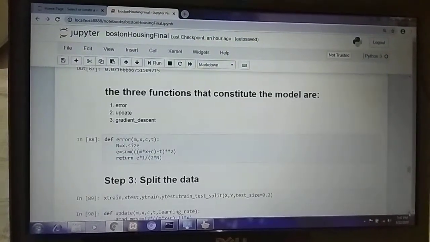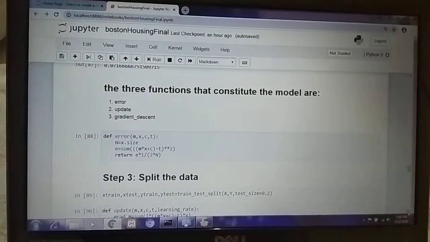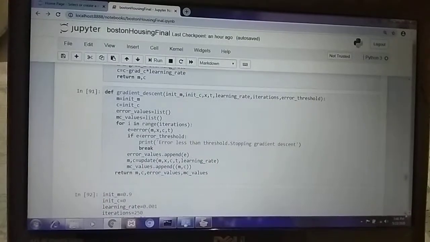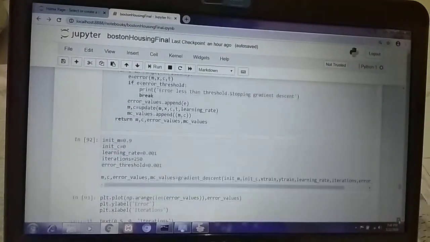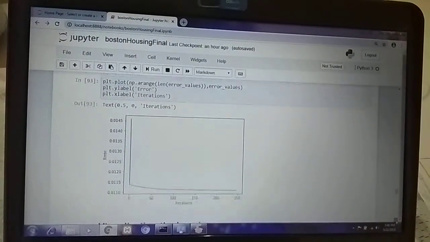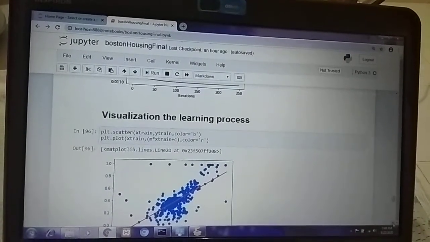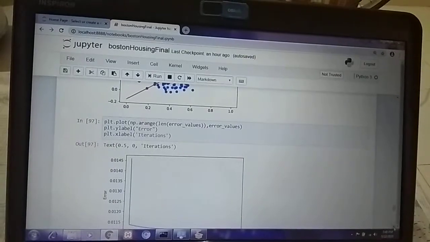Then, three functions are used to calculate mean squared error. They are error, update, and gradient underscore descent. These are defined here. Then after that, the iterations are printed here before. Then after that, the visualization of learning process is plotted by using Matplotlib.